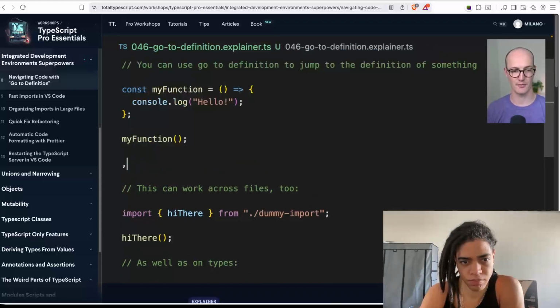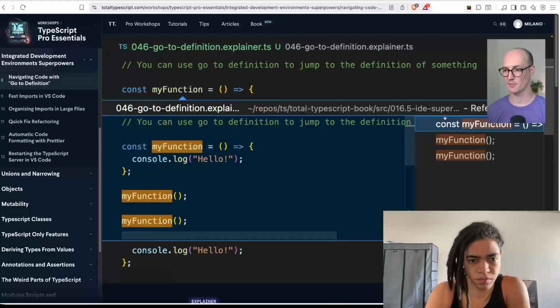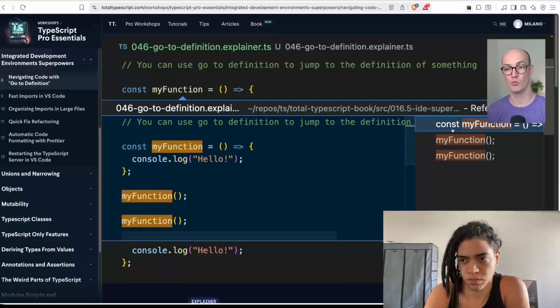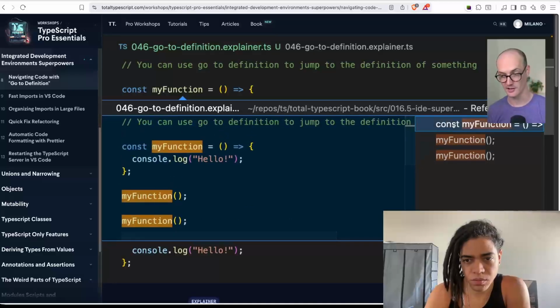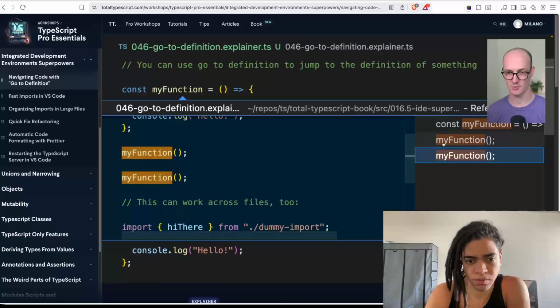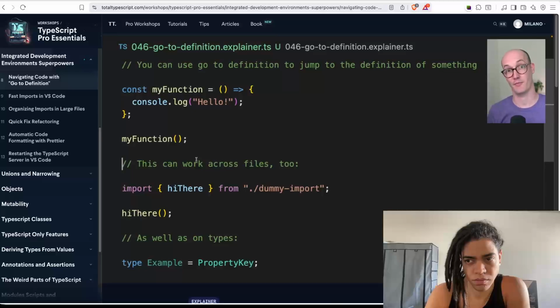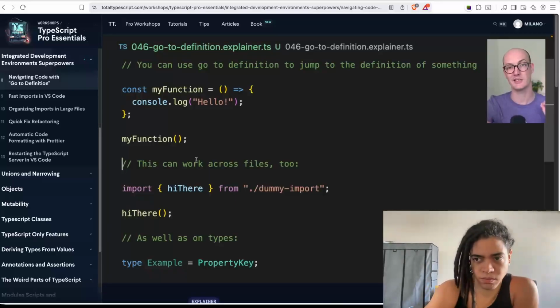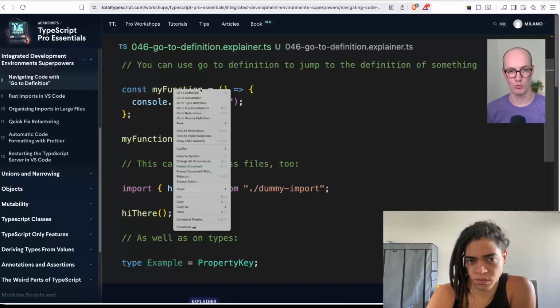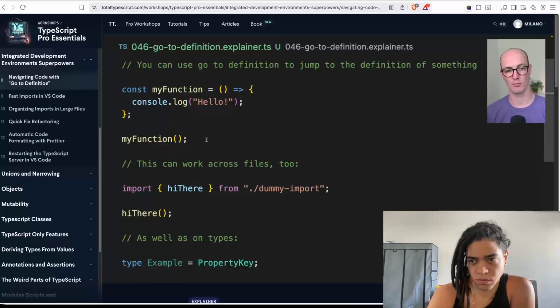If I command click up here, it opens up a little box which shows all of the references of that function, and I can skip between them like this. Here's my first one, which is the actual declaration, then this one, then this one. This is pretty nice when you're working in a massive file. Let's say you have a 1,000-line file and you need to jump between all of the pieces. Command clicking, or even just right clicking and go to definition, implementations or references, can solve a lot of problems, but it can also work across files, which is amazing.